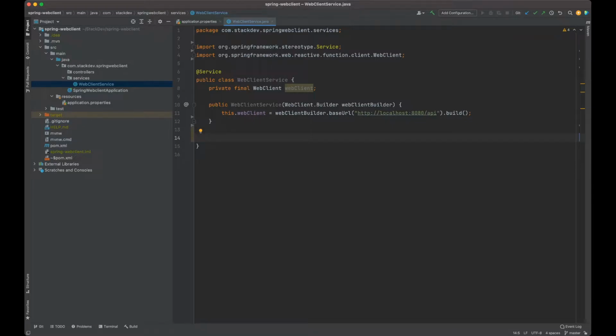Right, so once you've initialized your WebClient, let's now go ahead and create our fetch methods. The first one that I'm going to create is find all users. So I'm simply going to say public. Remember, the find users was returning a Flux of users. So in this case, I'm going to say find users, like so.